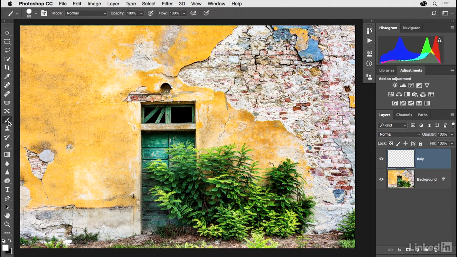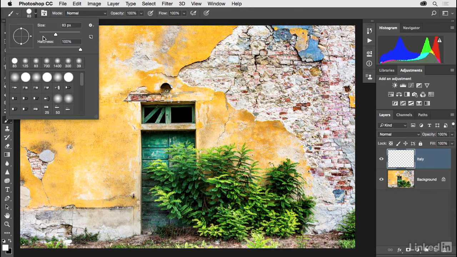So I'll grab my brush tool. You can press the B key or just select the brush tool. Then up in the options bar, I've selected kind of a generic brush. You can choose your brush size and then the hardness or softness of the edge. So here I have a hard edge brush and it's size 83.